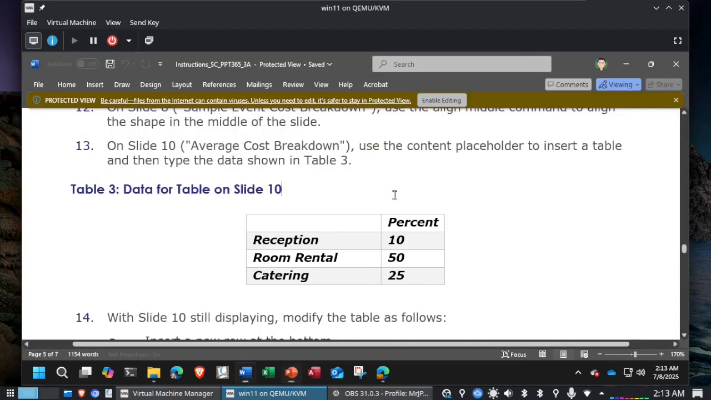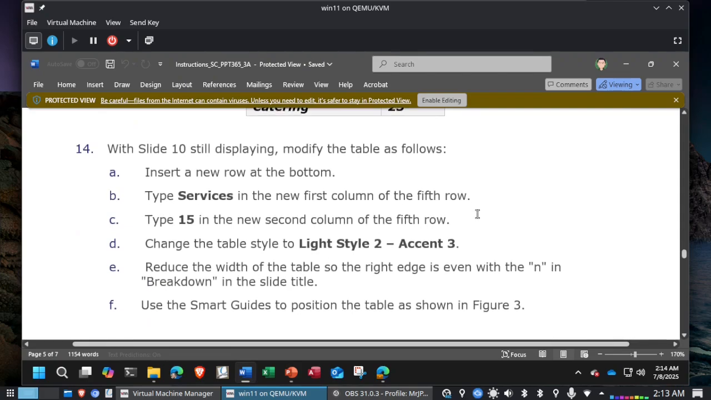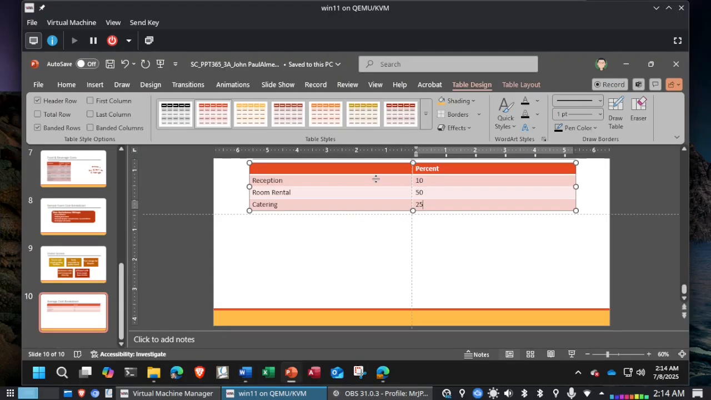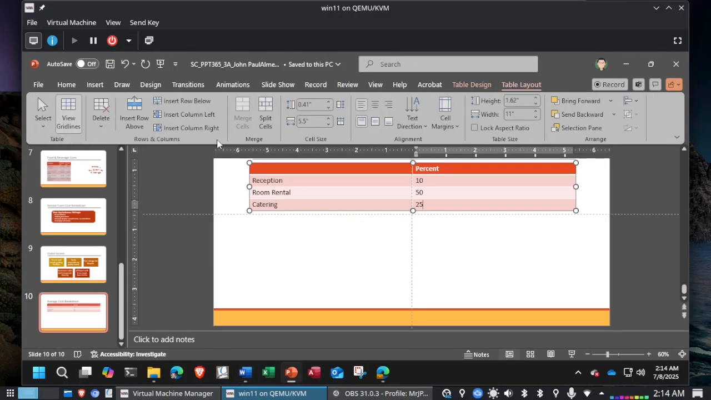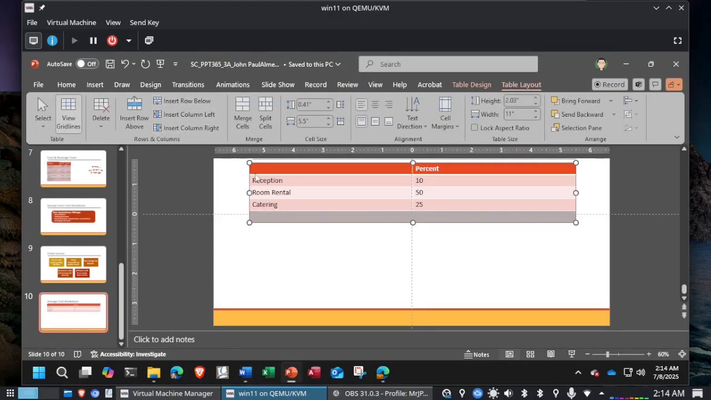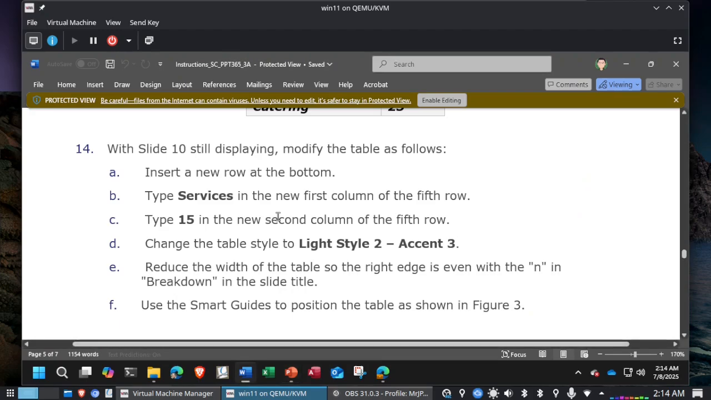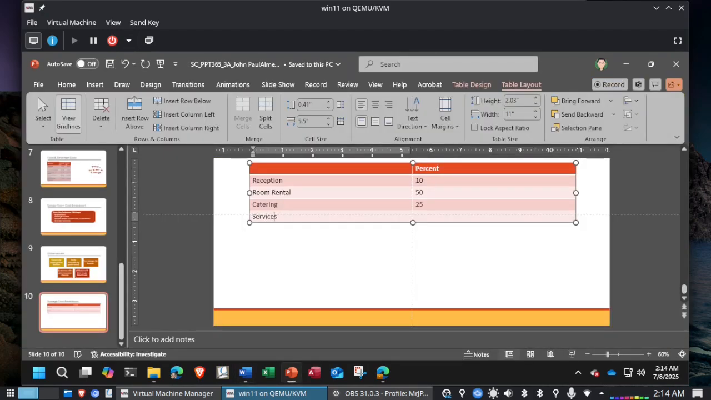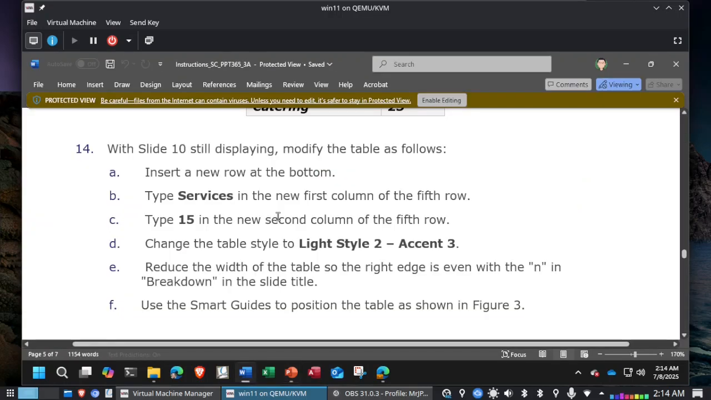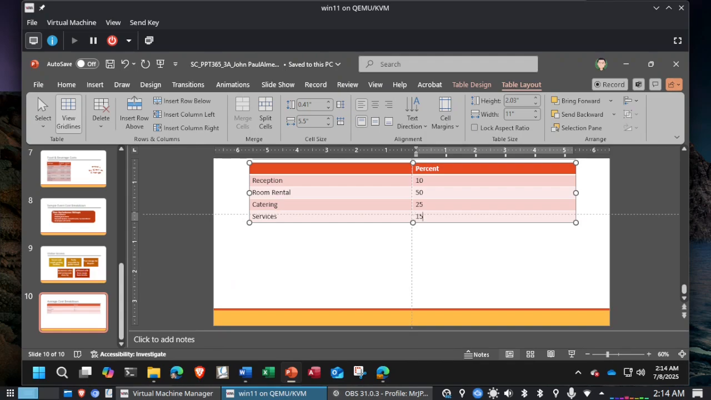All right, so now that we have our table, step 14, with slide 10 still displaying, modify the table as follows. Part A, insert a new row at the bottom. Let's go to table layout, rows and columns, insert row below. We'll click into our new cell in the first column. Part B, type services in the new first column of the 5th row.